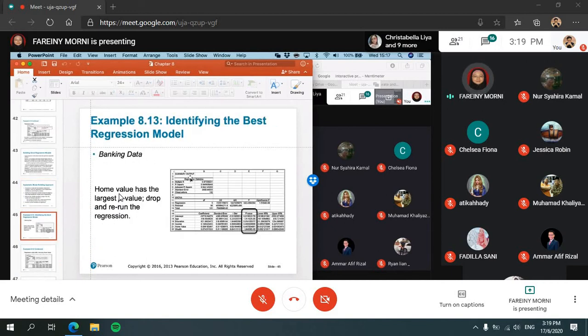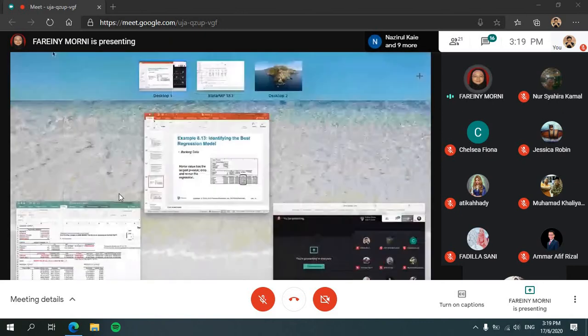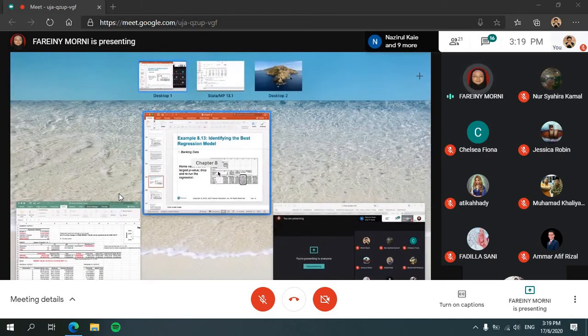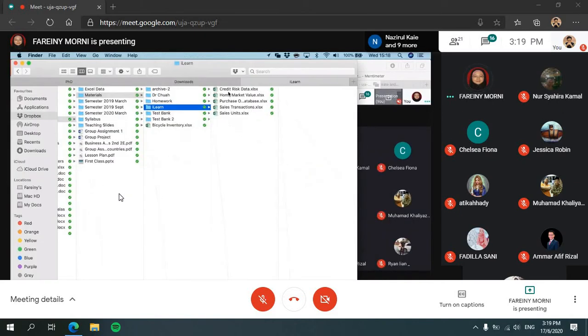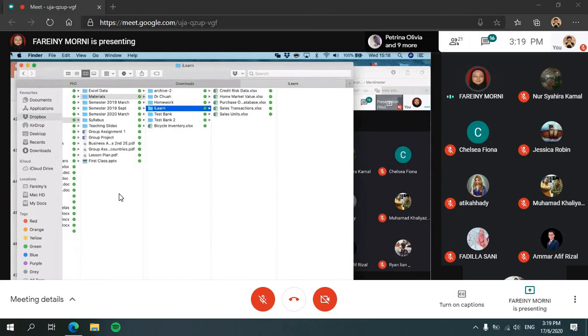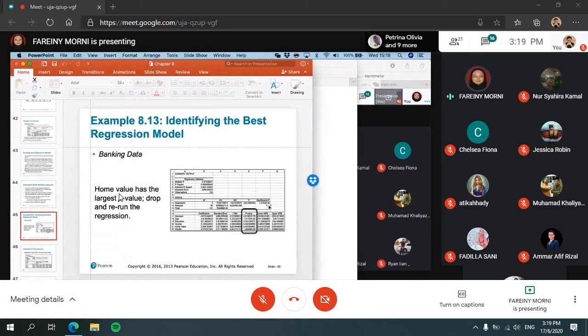Alright, so this one is another data. Let me see. Banking data. So I don't know whether we have this data. So rasa macam tak ada. Let me see. So ini saja data yang ada. Credit risk, home market value, purchase, sales transaction and sales unit. So we don't have that data. So I'll just go through with it.